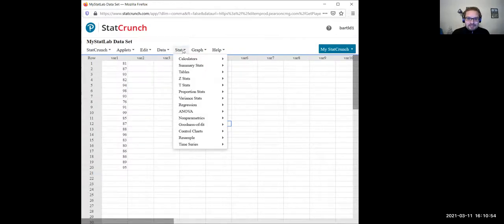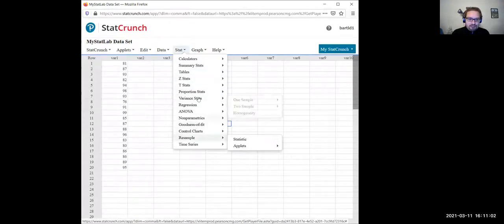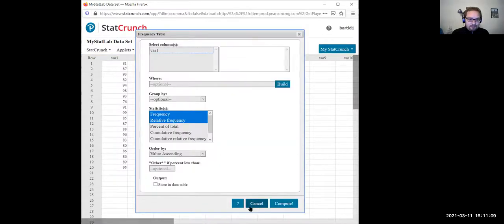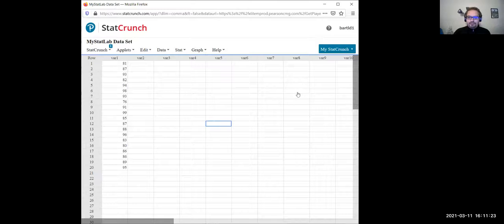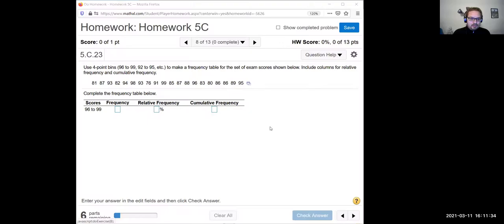And then from here, we can go to Stat, and we can go to Summary Stats or Tables and get any kind of statistical information that we want. So if we go to, take, for example, Tables and Frequency, have to choose the variable column, then this gives us our frequency table. So one nice thing that we can use there. Okay, so let me close that window and let me go back to the homework. Okay, so again, that's that blue box button right there. You click on that, Open in StatCrunch, and it'll open up a StatCrunch window with that data.